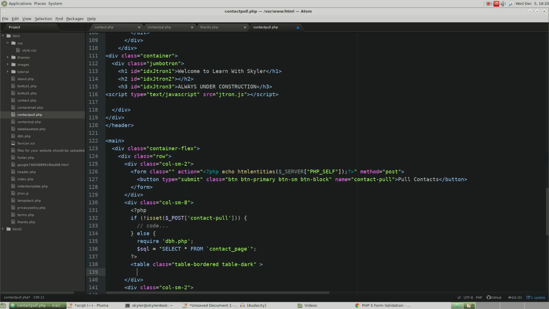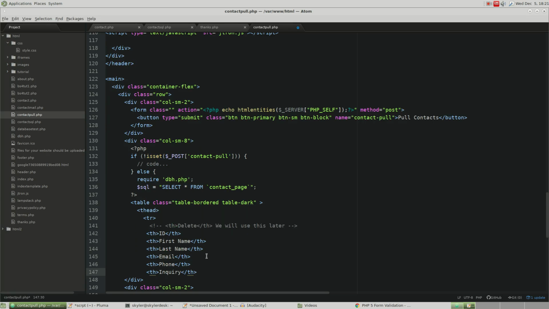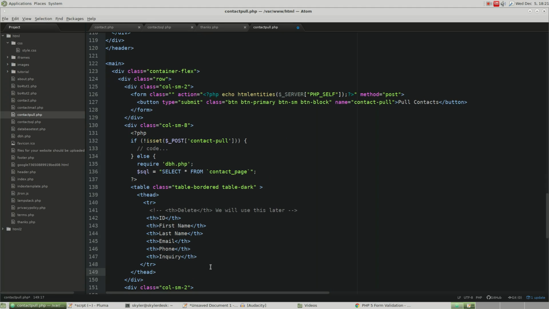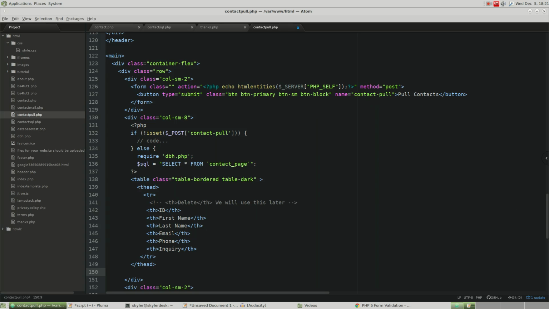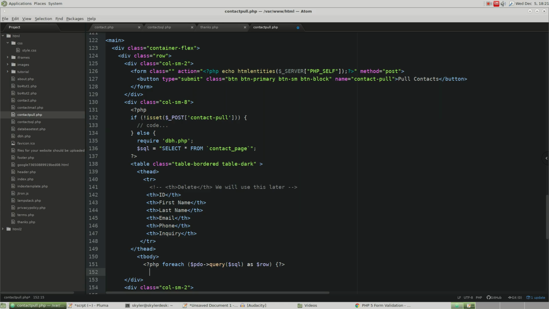Open our table and give it a class. Table classes can be found on the Bootstrap 4 website. Open our T-head and our TR tags. Put in our table headers inside of the TH tags. Close our TR tag and T-head tag. Open a T-body tag. Open a PHP tag and write a foreach statement telling it to connect to the database handler, query it using our SQL statement, and separate it into an array as separated rows.